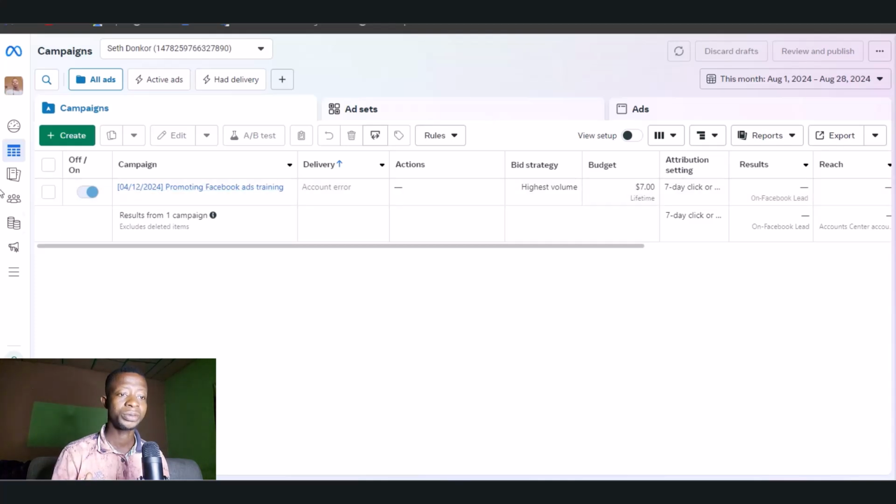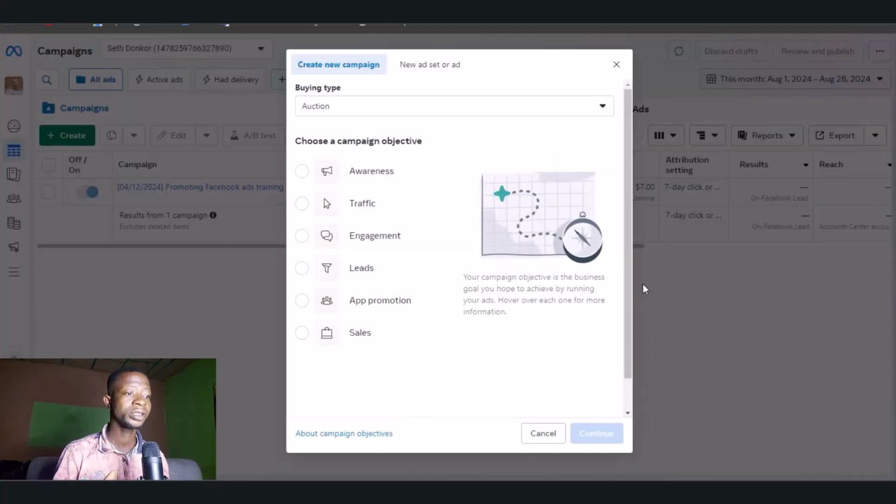Create an ad. Come to this side, we have create ads here. You hit on that one. If that is your first time, you will see that one here, then you hit on that one and start creating your ad. To do that, I'll come to the create. First screen that you see, we have what objectives.